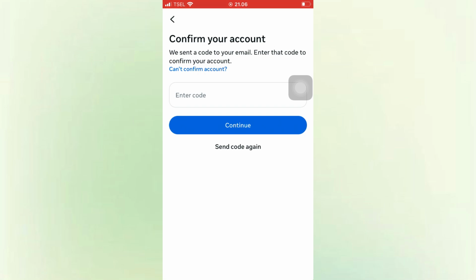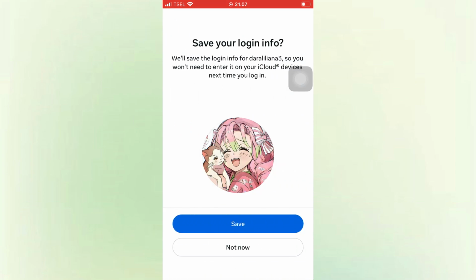Then, copy the code. Now, paste the code in the box. Then click Continue. And click Save to save the login info for your account.